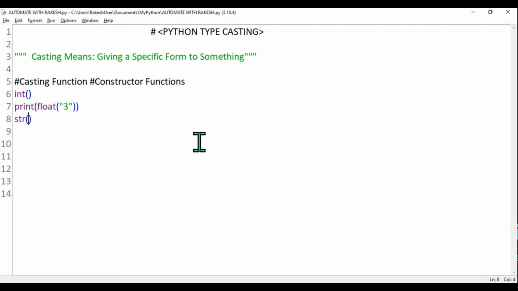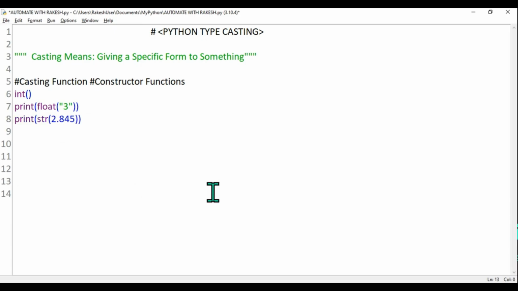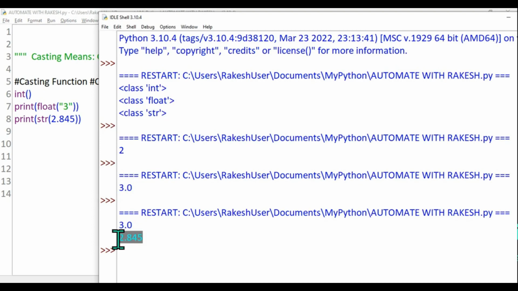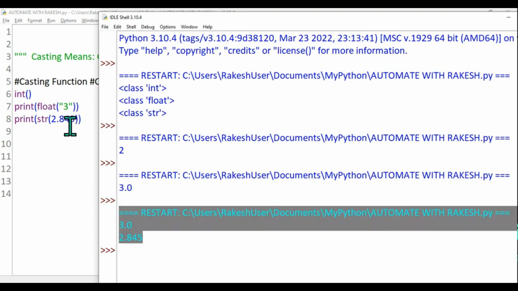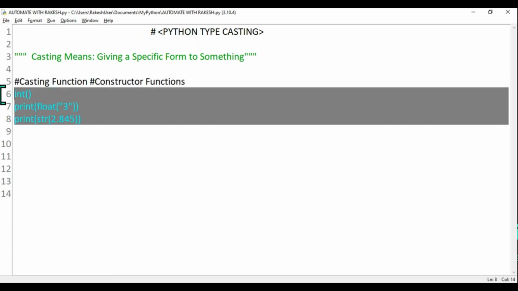Similar way for string also you can do it. You want to convert something into string format. Let's say 2 point something is there, right? Because if you put in double quote, it anyways becomes a string, so here I want to convert the float number into string. Print, and I want to convert that. Very simple. You can practice all this, very simple ones. Now if I do Control S and F5, what would happen? 3.0, 2.845. So what happened? This has now become a string. If you want to see the type, you can also check it. This is a string type. Okay, so all this you can practice, and very simple.